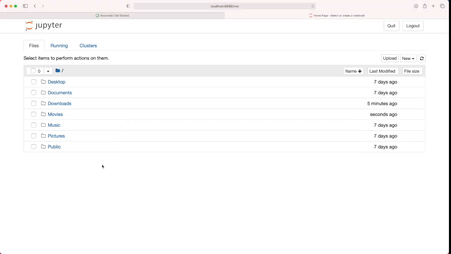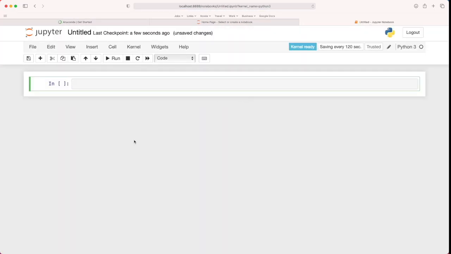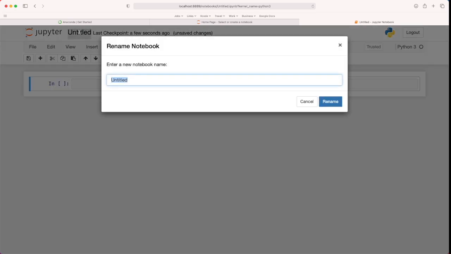So each project that we will be working on will be called a notebook. So to create a new notebook, we select new, and then we select Python 3, and this will open a new tab, and this new tab is where we will be coding. We can rename this notebook by clicking on untitled, and for this one, I would name it new notebook and press enter.